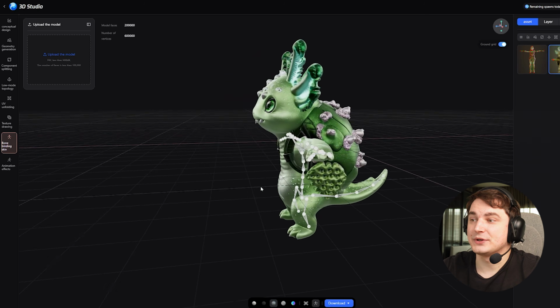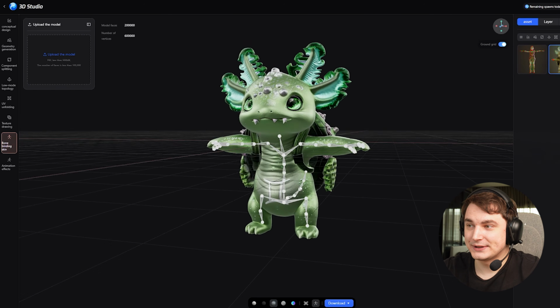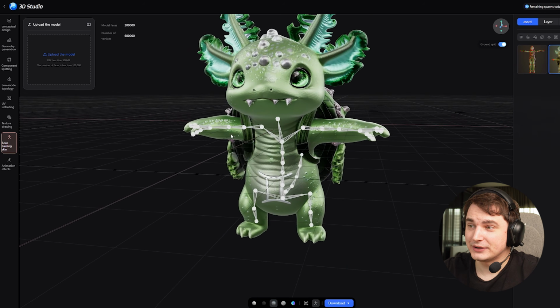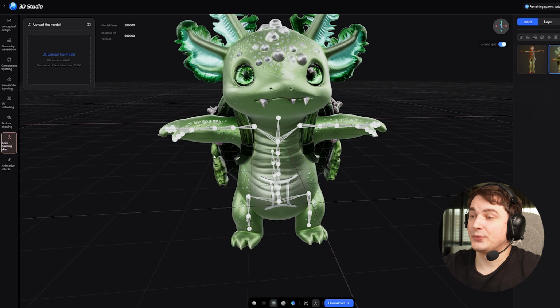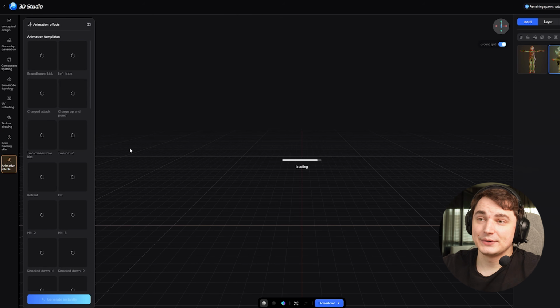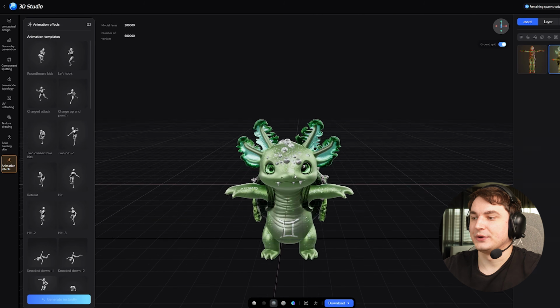To be honest, I was really impressed by how well it puts the bones. Here you can take a look at the bones, even though it's not a humanoid creature. Maybe there are too many bones here. When we're done with rigging, we can go to animations, but it will not allow us to create any animations here because it will say it's not a humanoid character.